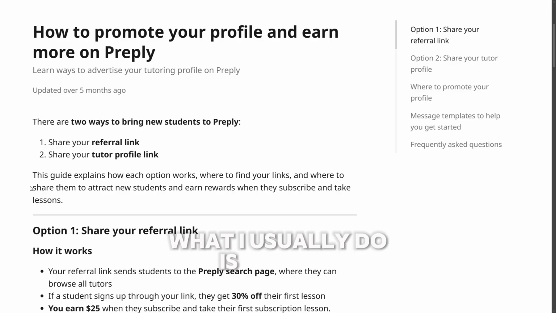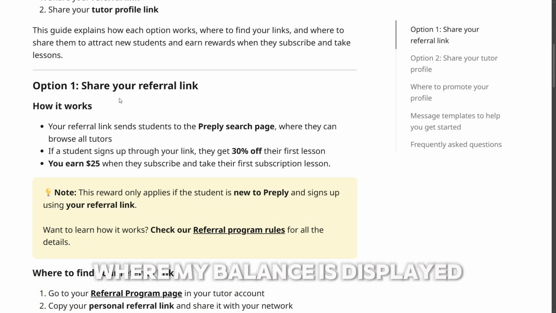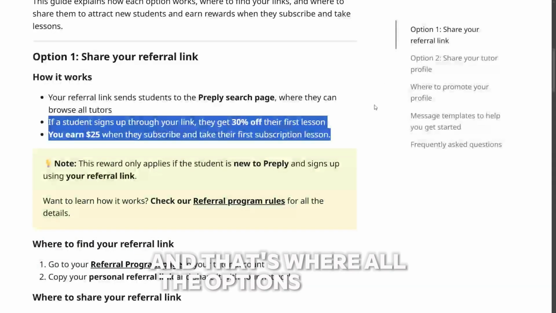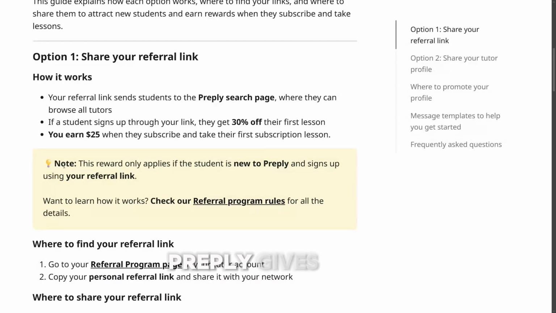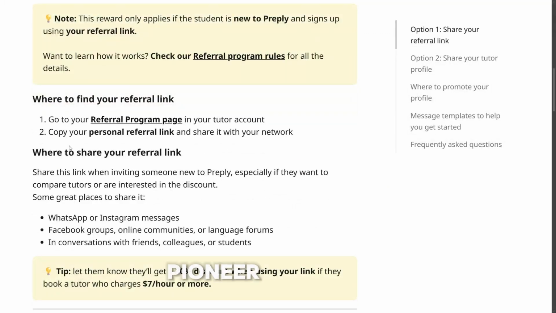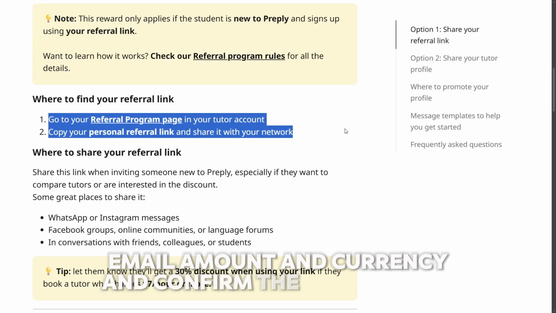What I usually do is head to the wallet icon at the top of the site where my balance is displayed. From there, I click the withdraw money button, and that's where all the options open up. Preply gives a few methods like Wise, PayPal, Pioneer, and Skrill, so I just pick whichever works best for me. I enter the required details, email, amount, and currency, and confirm the withdrawal.